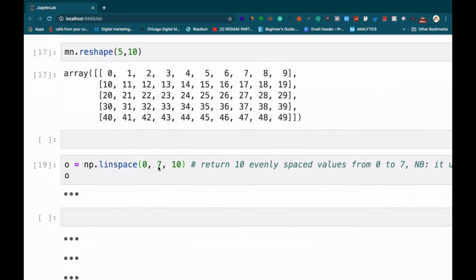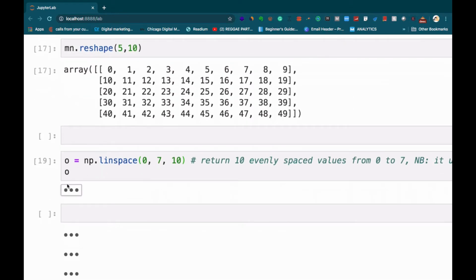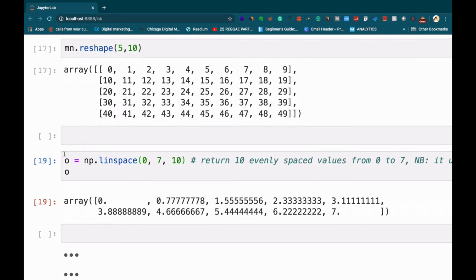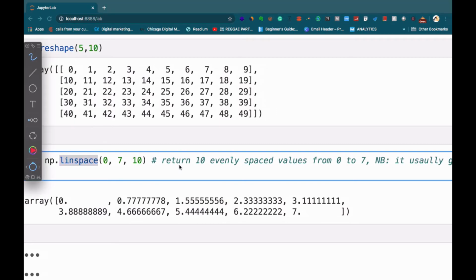Now, if you want to generate decimal points, you can also use linspace, which will give you evenly spaced values. So in this case, you want to generate evenly spaced values between 10 and 7. For that, we use this linspace, which is going to give it to us in this decimal form, this float form.